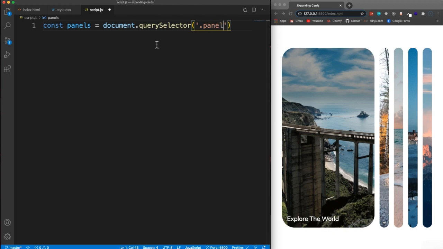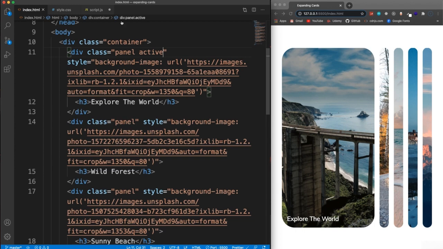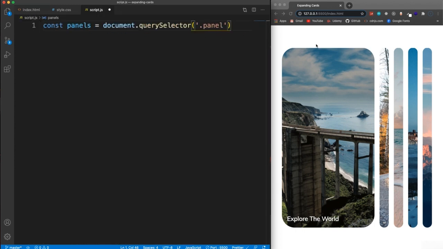Now the problem here is there's more than one panel, right? We have all these divs with panels. So we can't just do this, or it's just going to select the first one. So we need to use querySelectorAll in that case. With querySelectorAll, instead of just selecting the element directly, it puts all of the panels into what's called a node list, which is similar to an array.